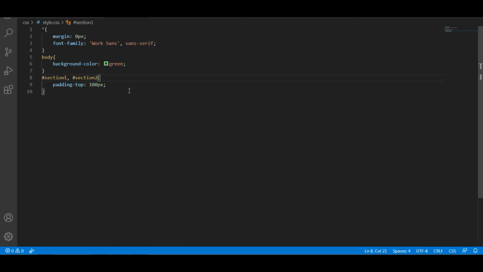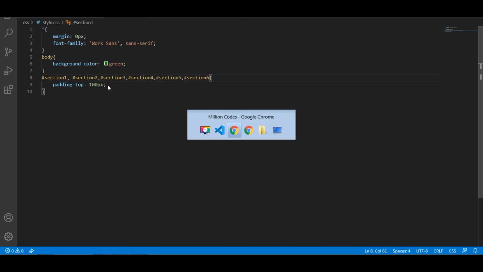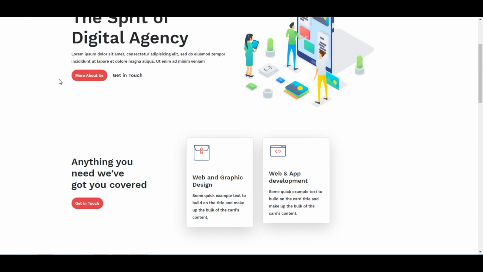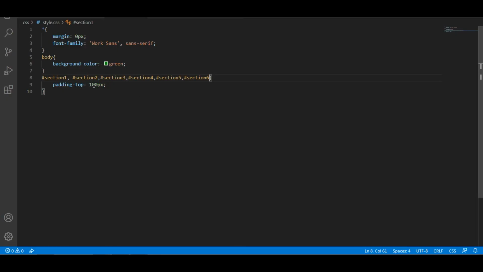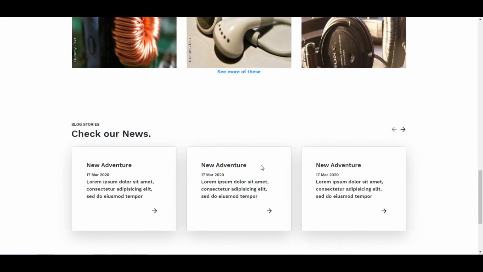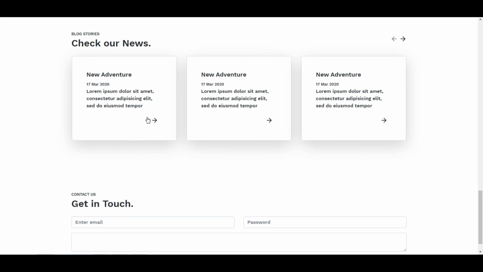So section 3, section 4, section 5 and section 6. Now it's looking somewhat nice there. I want some more pixels than 150. There you go. Now we want some hover effect here. Hover means while moving the mouse over this particular section, we want to change some color like that.